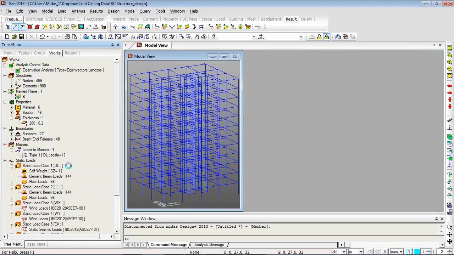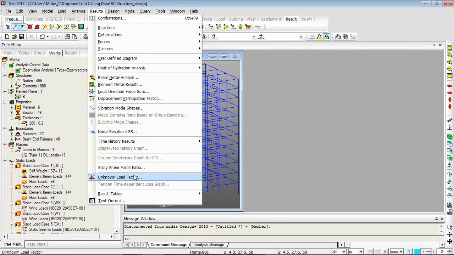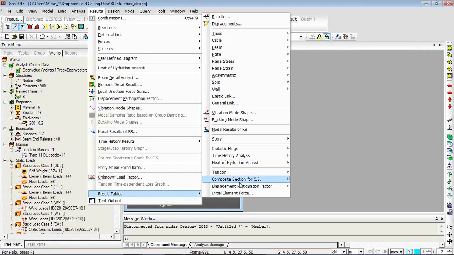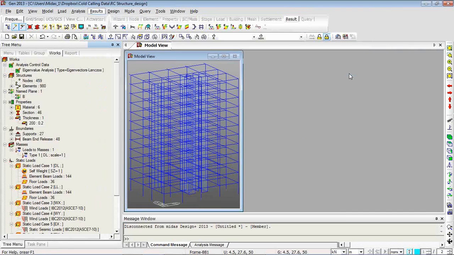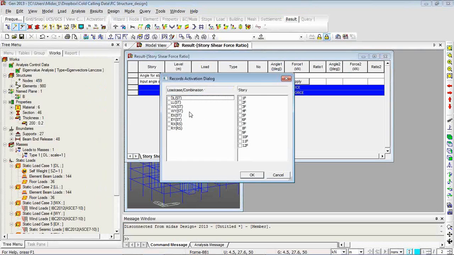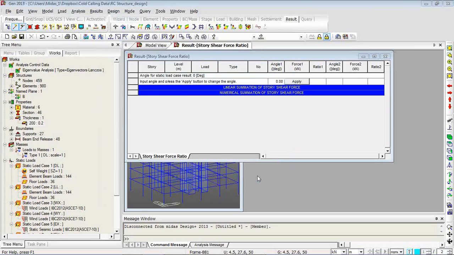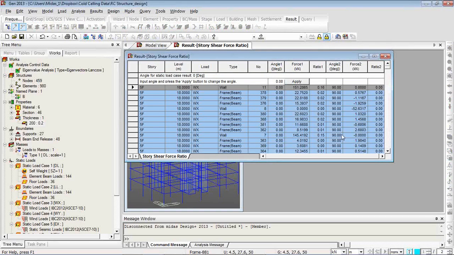Going to close, and very quickly I'll go on to the story results. We have results in tabular format for stories, like for story drift, story displacement, for torsional irregularity checks. I'll be showing you the story shear force ratio, just to give you a basic idea of how it looks like. So I'll select the wind load and the earthquake loads, and I will just select, let's say, 3, 4, and 5. By clicking on OK.